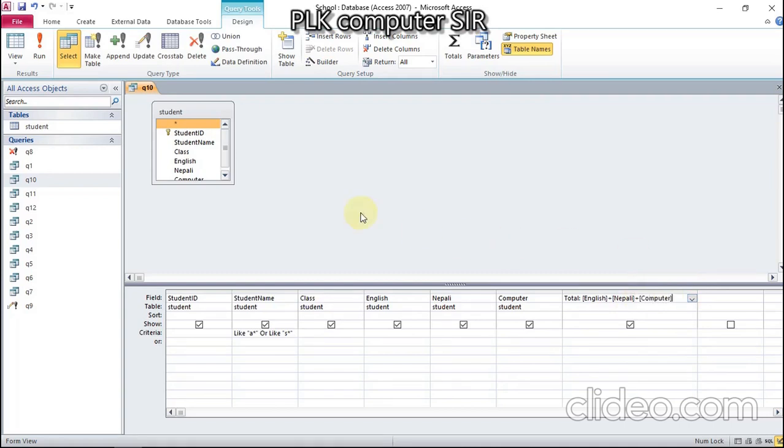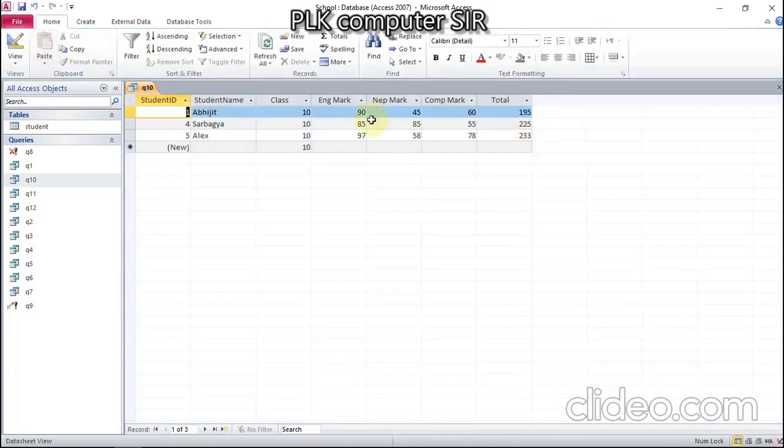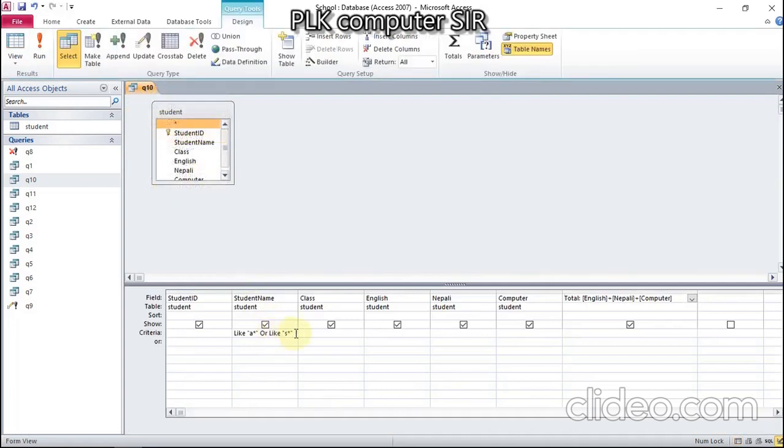Fine. Okay, now I am saving it. Then when we run it, my dear students, we are getting the marks of this one. Remember, only 3 records are coming here. Why? Because we have the criteria.